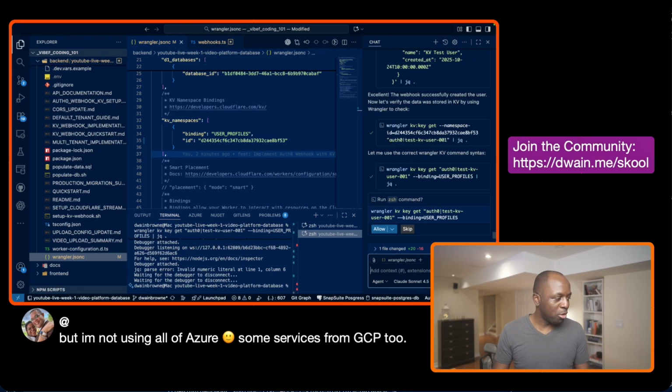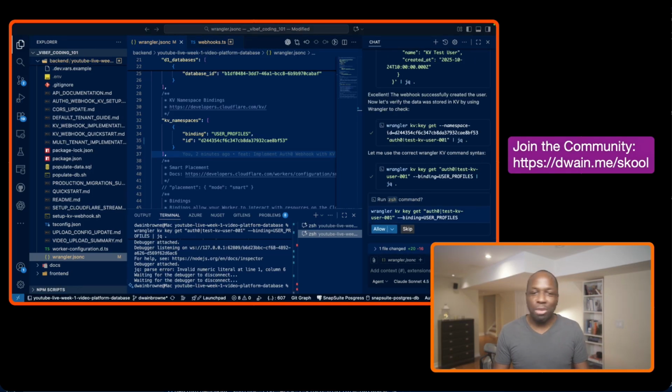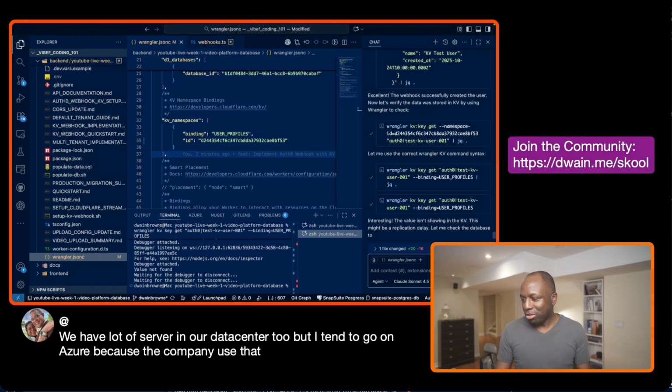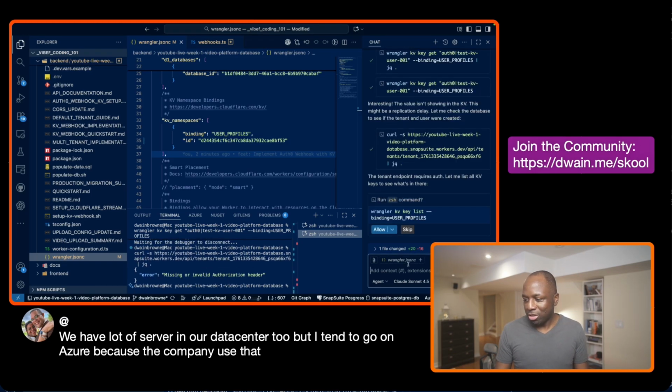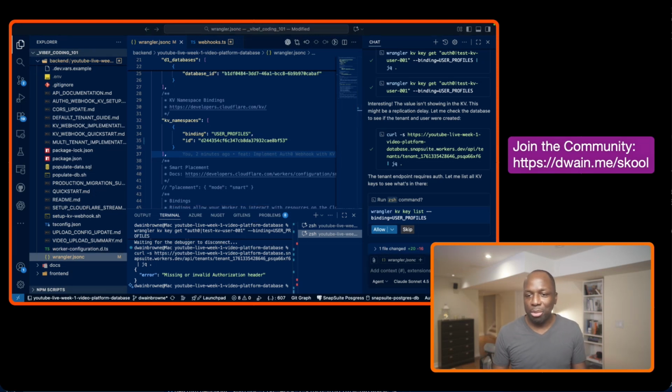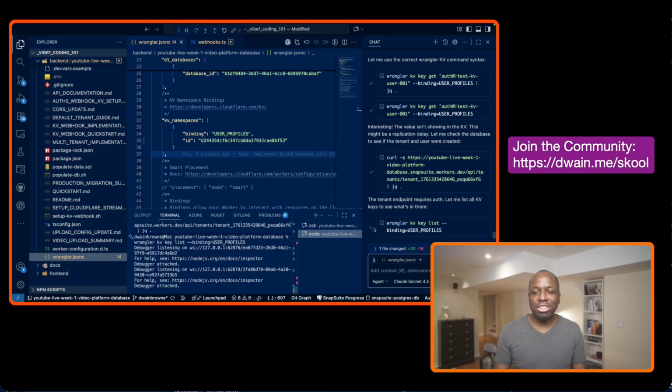We were with GCP for a while, doing a bunch of stuff there until I moved solely to containers, and now I'm just containers all the way. We have a lot of servers that are data center too, but I tend to go for Azure because, you know what, you could go in there, click around a couple of times, and get some stuff done. There's still some things that are confusing.